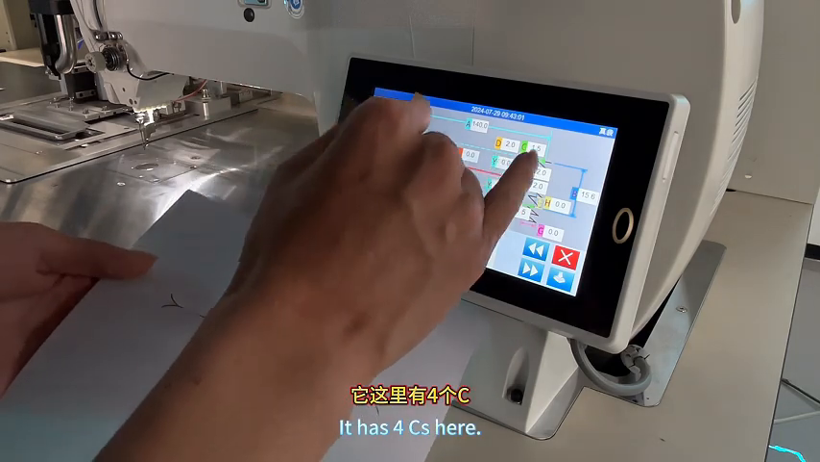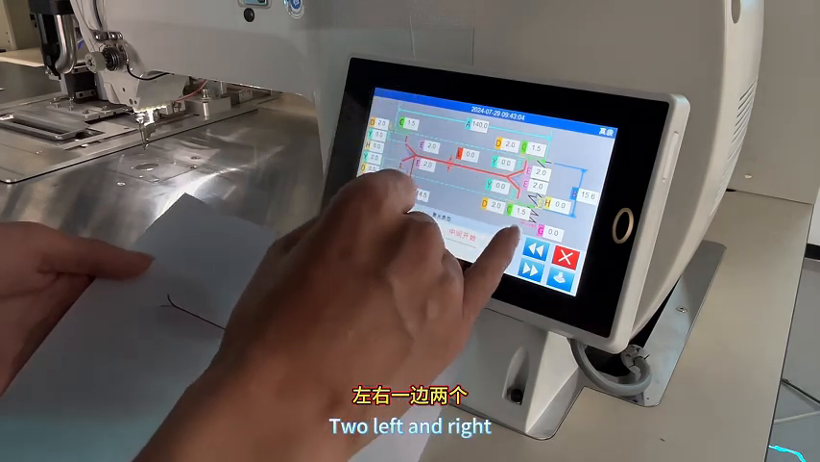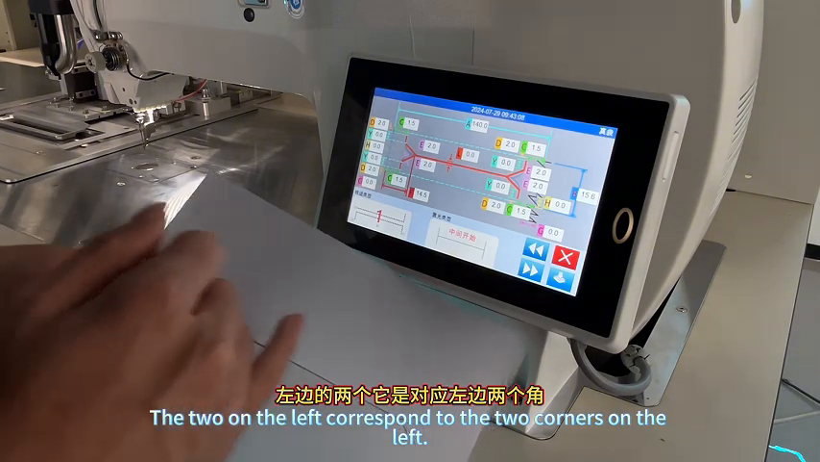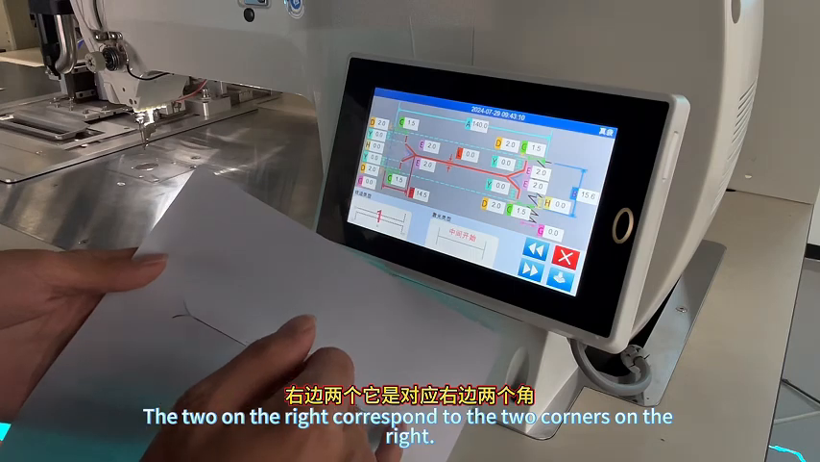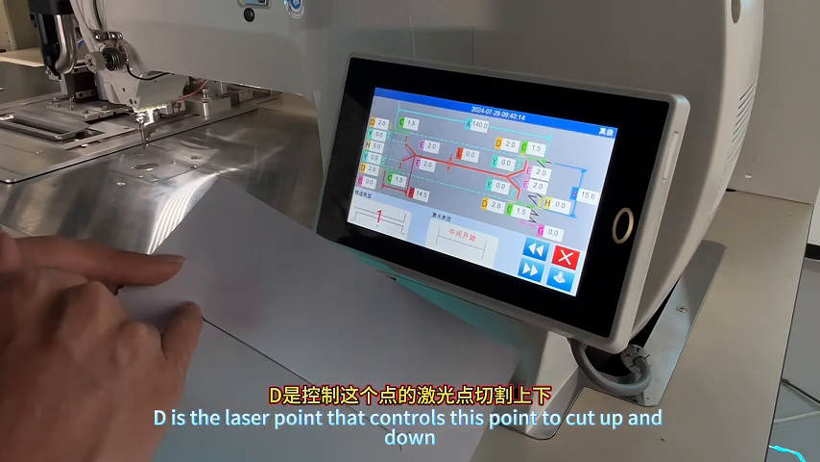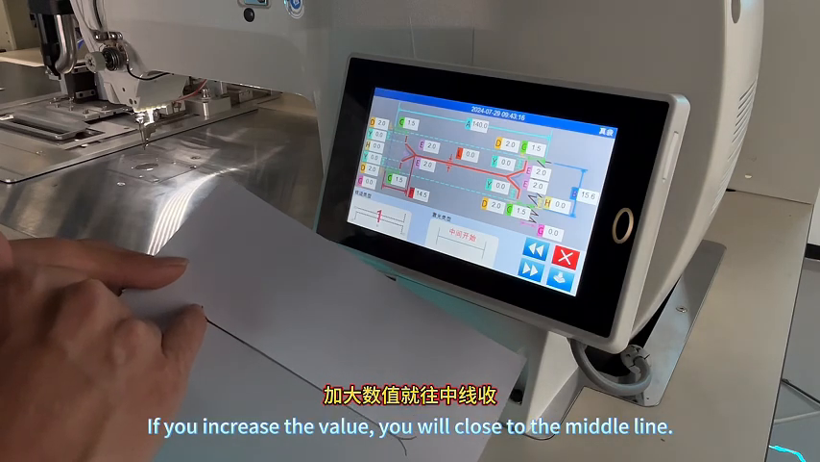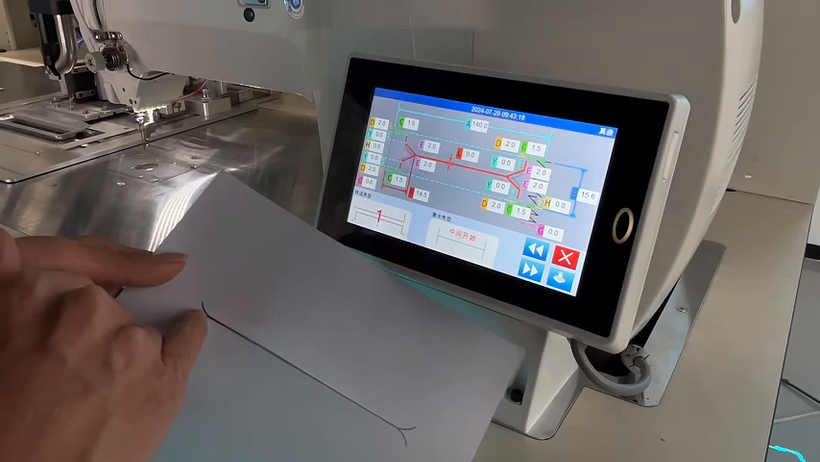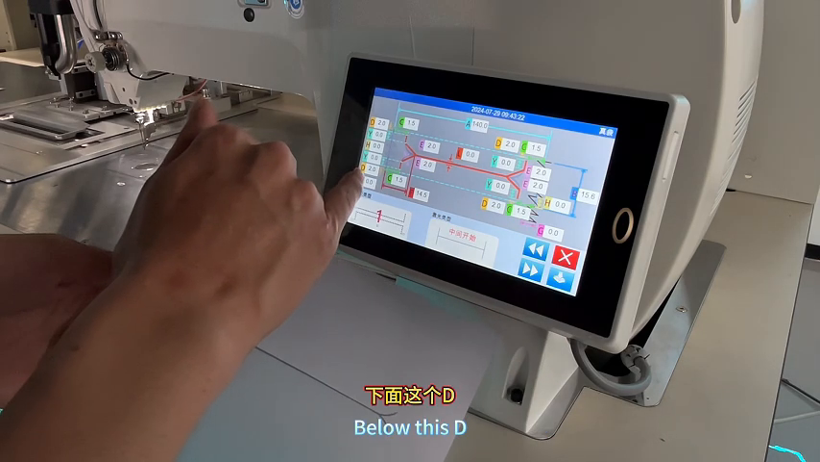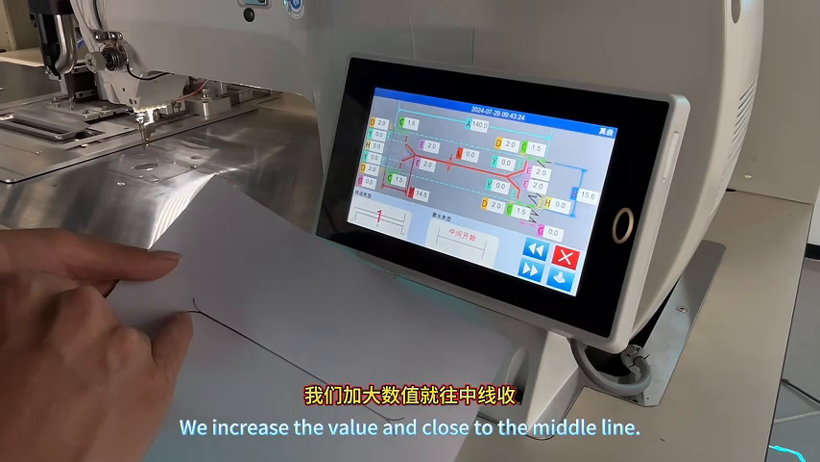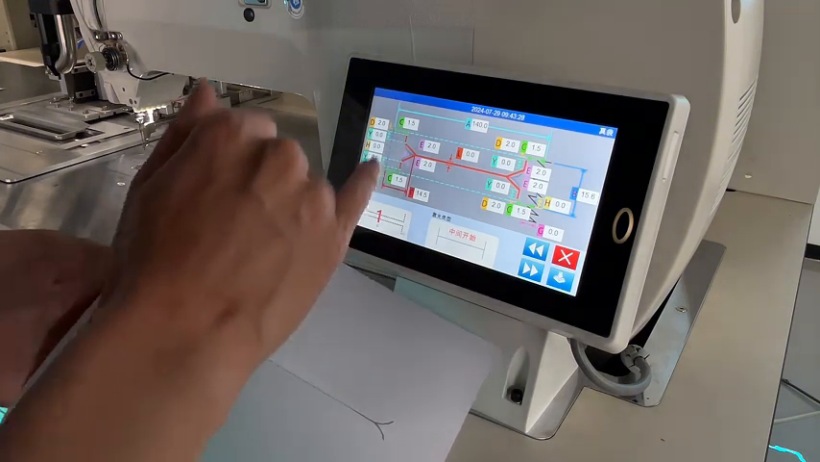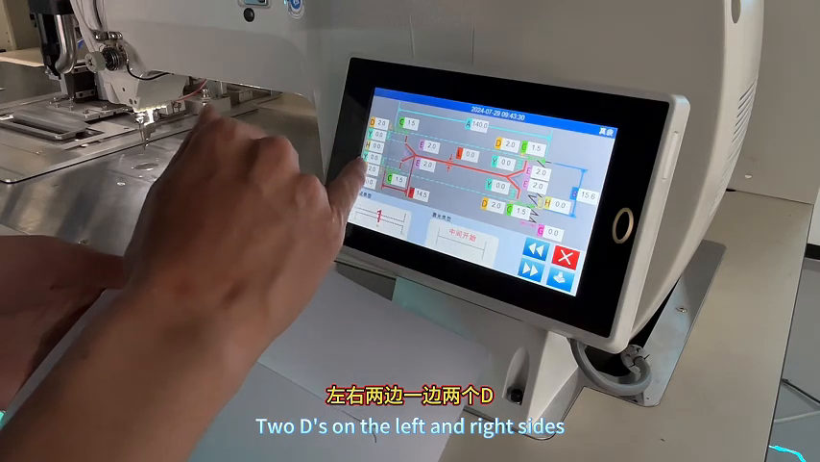It has 4 C's here, 2 left and right. The 2 on the left correspond to the 2 corners on the left. The 2 on the right correspond to the 2 corners on the right. D is the laser point that controls this point to cut up and down. If you increase the value, you will be close to the middle line. Decrease the value and cut up. Below this, D, we increase the value and close to the middle line. Decrease the value and cut down. 2 D's on the left and right sides.